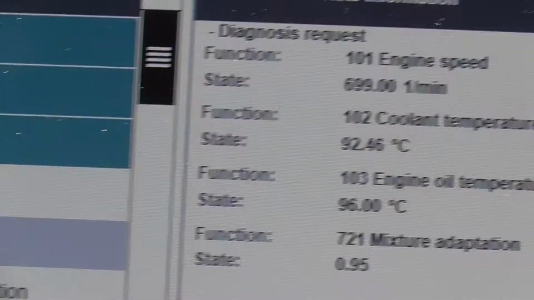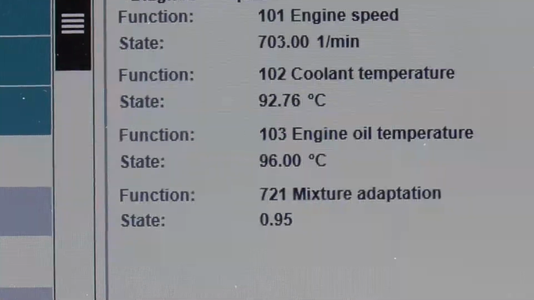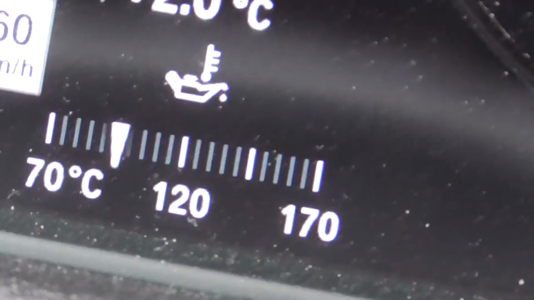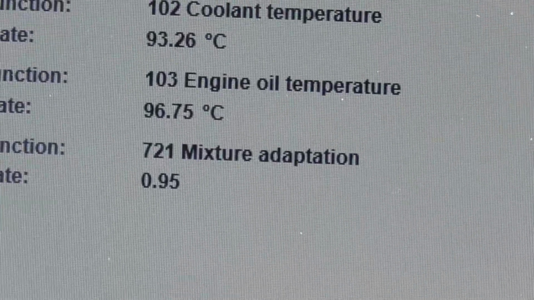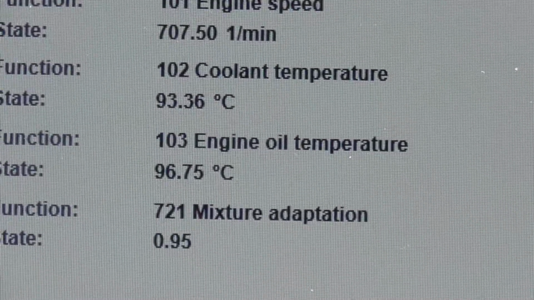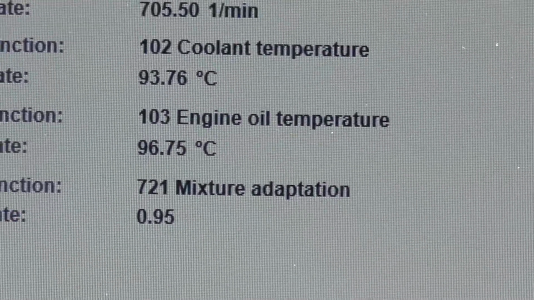Okay, so I've got the figures here. 92 degrees, 96 degrees. I was having a sandwich. That's up to pretty much temperature. The mixture adaption is 95.95. Now I'll have to check with one of my guys to see if that's significantly low, but I don't think it is. So I don't think that's the issue.